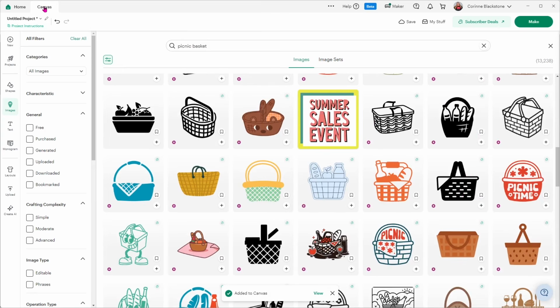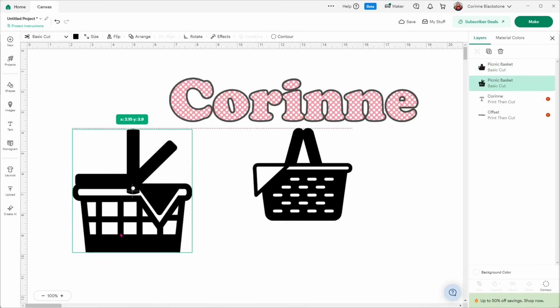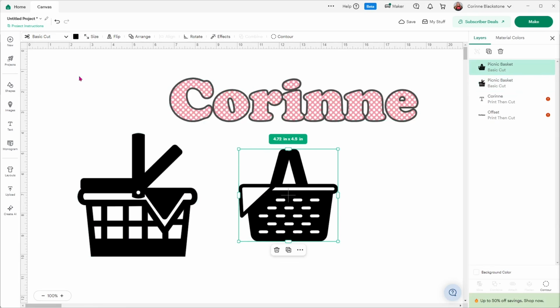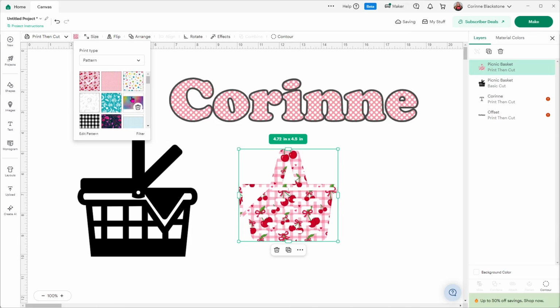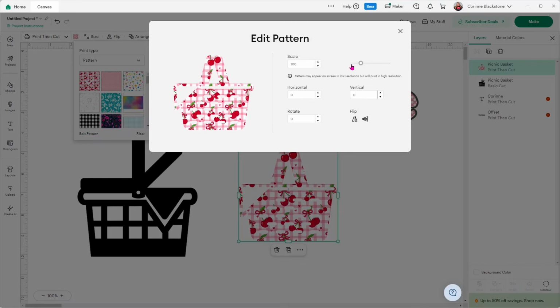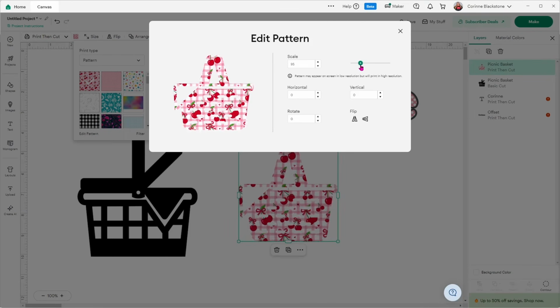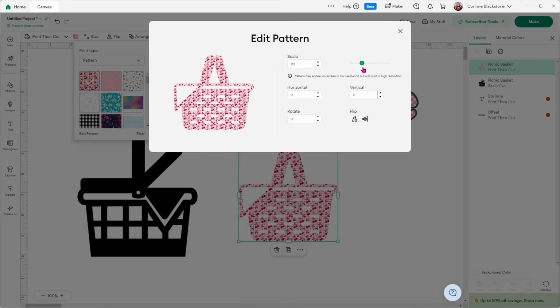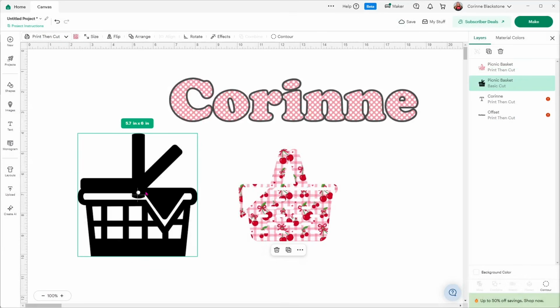Go back to your canvas. You can just click this images option and get rid of it. Now, I guess technically I could change them both so you can see. So if I go again to basic cut and change it to print and cut, and then I go here and I go from print type from color to pattern, and then I can choose these little cherries. Again, if you want to change the pattern up, you absolutely can. Maybe you want to have smaller cherries, maybe you want to have bigger cherries, but this is why I like to use seamless patterns, because if you make them smaller or bigger, you can see the pattern a little bit better. Everything lines up. I'll show you on this one where I didn't use a seamless pattern.